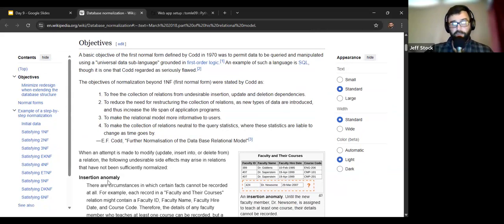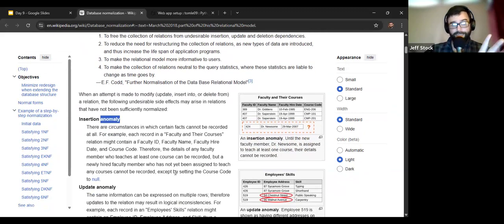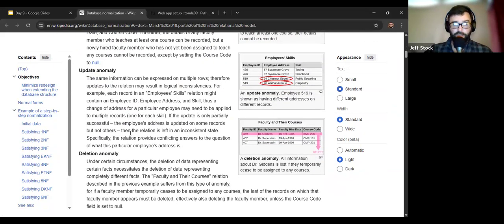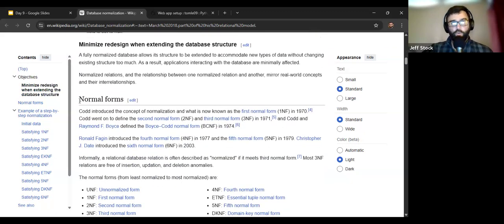And there are some specific anomalies that this is trying to solve, right? So I encourage you to come in here and look at exactly what it is this is trying to prevent from happening. There's this update anomaly, delete anomaly, and so forth. But when we talk about normalization, we talk about things being in normal forms.